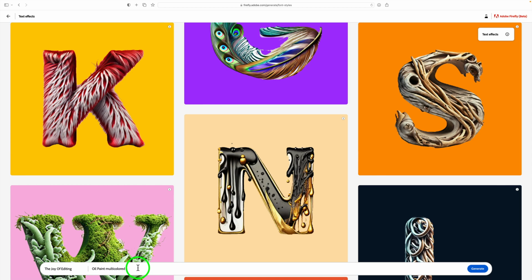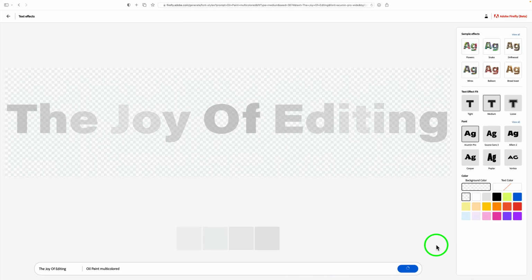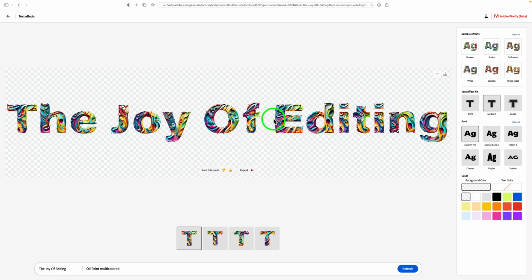And to save time, I also typed in the text prompt, which is oil painting multicolored. And now let me click on generate to generate this out. And it takes a little bit of time. And I think that looks really good. Now you'll notice the checkerboard pattern here. That means I do not have a background color.